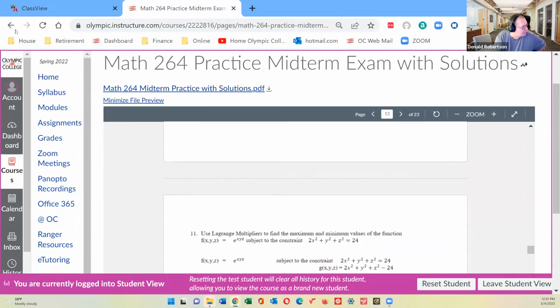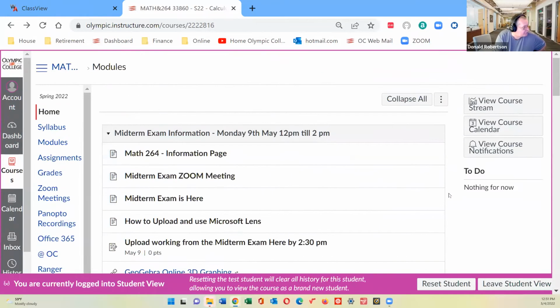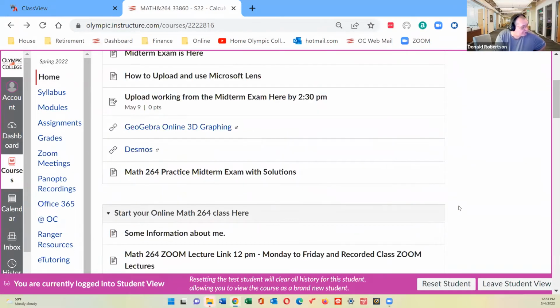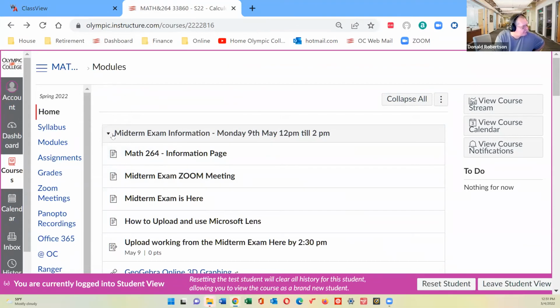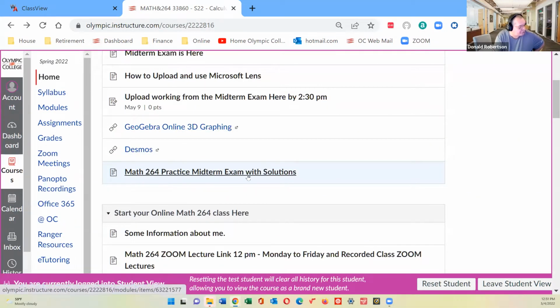So you can do what you wish with that. You can choose to use it or not. When the midterm happens, everything in WebAssign will disappear. And everything in Canvas, except this module here, will disappear. And that will disappear as well for obvious reasons. All right, any last minute questions? Anything you need me to talk about?